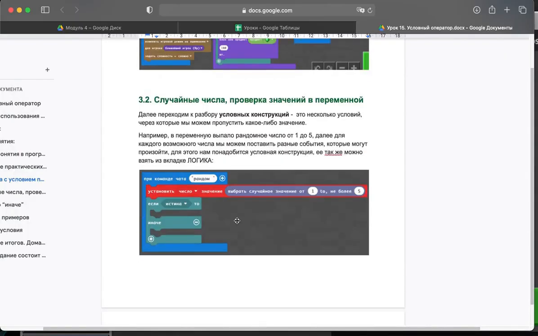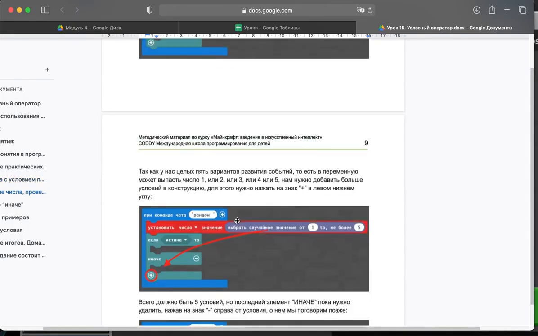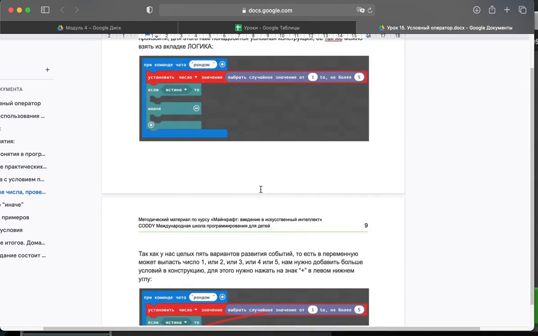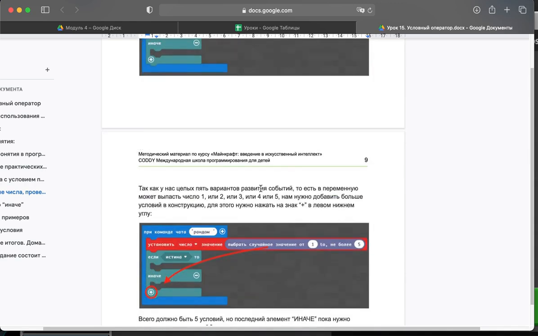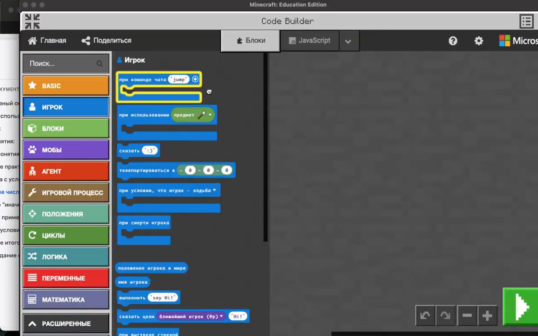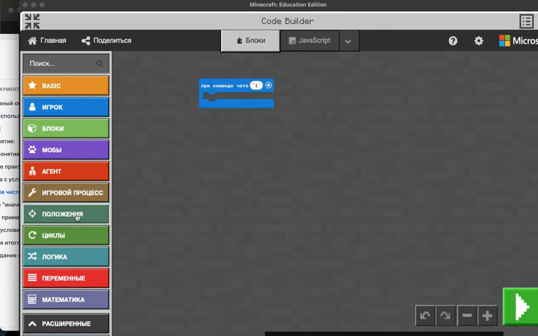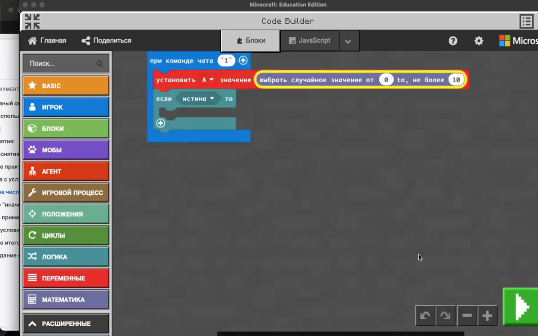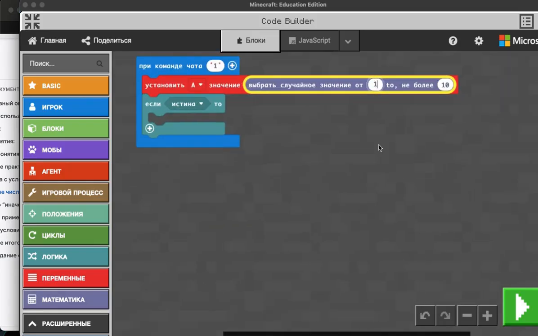Next up is conditional constructs. So what are conditional constructs? These are several conditions that are checked one after another. So look, we have a single conditional operator. There it is, the truth. And for example, we want to assign a random number to the variable a. Again, the examples are very simple so that the students don't get distracted by the complexity of the program, but focus more on the logic of writing the program.